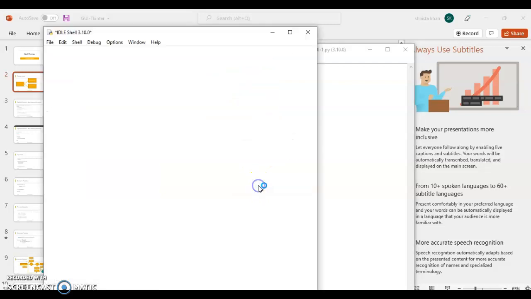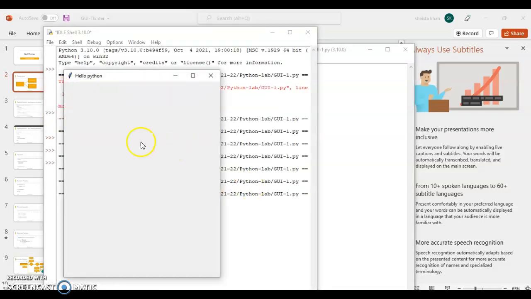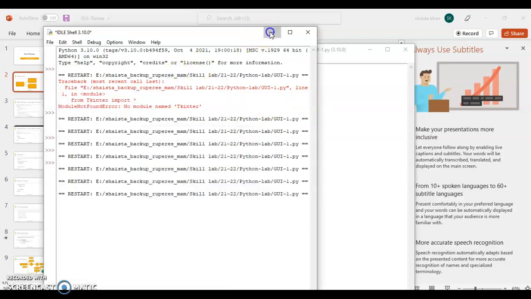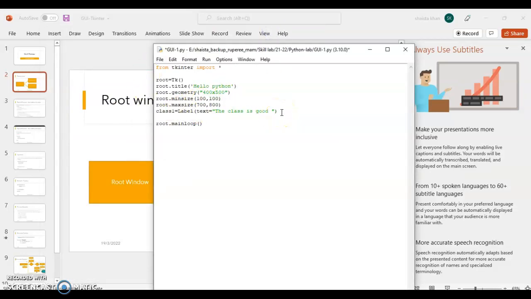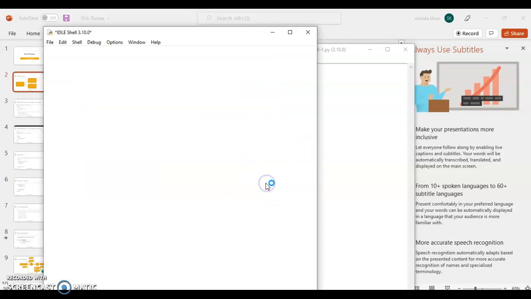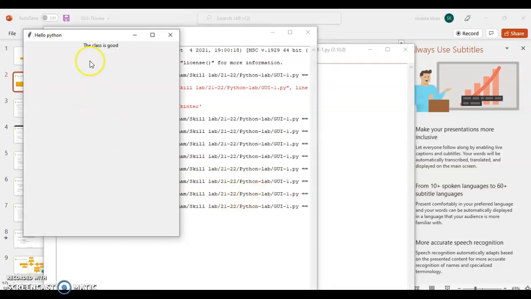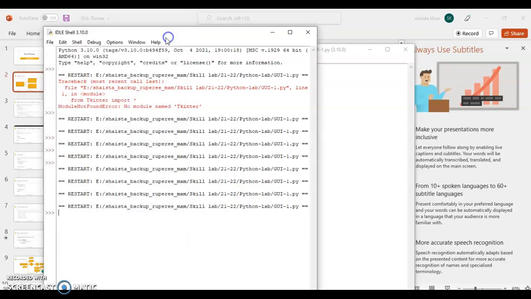Now I'll run the program. Here you can see nothing is displayed. Why is it not? If I'm displaying this label, it should come over here, but nothing is displayed. It is the same as the previous one. The main thing is that this is not packed. This variable should be packed. I've written class1, so class1 dot pack, and now I'm running. Now you can see "the class is good" is showing. So after defining it, you have to pack it.